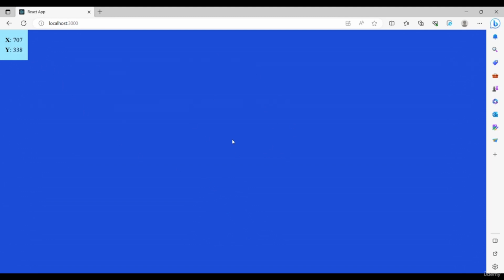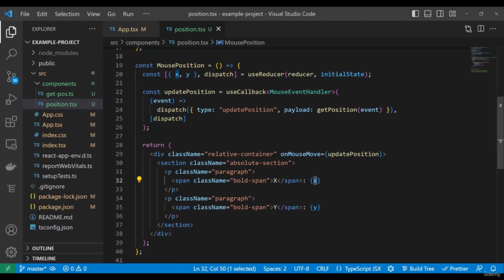Based on the change, it's going to update it. All right, let's get back to the code. So basically, this is the whole idea in here. But what is the problem? What's the issue in here?